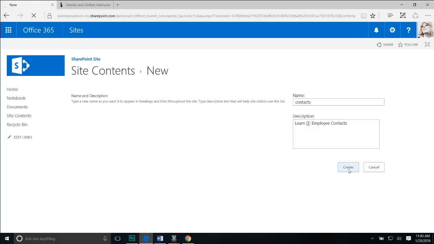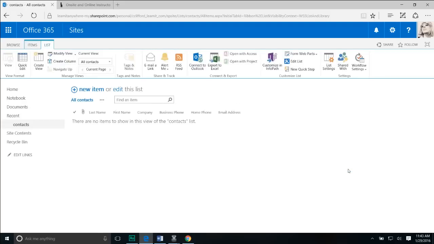Then I'll say create. It's going to bring me directly to this list, and I have a lot of different options to customize this information, but I'm going to just leave it out of the box for now. But if you had specific internal information that you wanted, such as an employee identification number or a building number that the employee works, it's very easy to add that to this view.